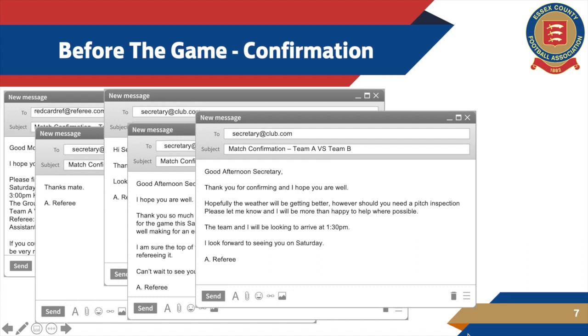So this is a good example. Thanking them for the email, confirming what time they're going to be at the ground. Really, really important. You don't want clubs hanging around waiting for you, thinking, where's our referee? So it's good to let them know what time you're aiming to be there for. But also, the referee's taking into account that pitch inspections aren't at their best at the moment, in terms of the weather, so a pitch inspection might be needed. So this referee is saying here that if you need a pitch inspection, please let them know, and they'll be more than happy to do it themselves, or find another referee to come do that pitch inspection for them.